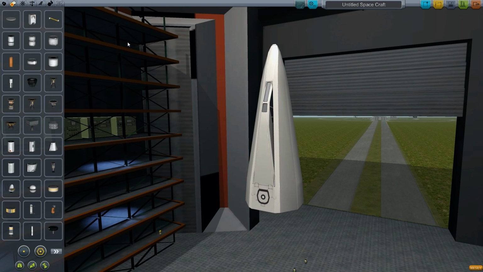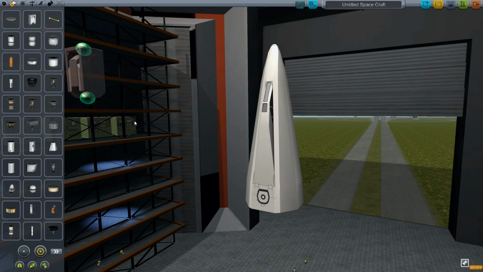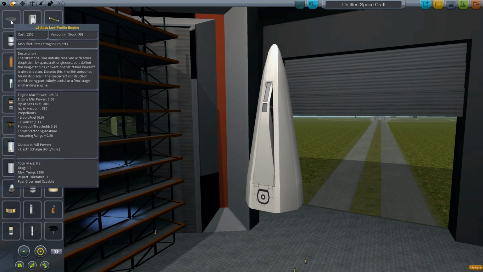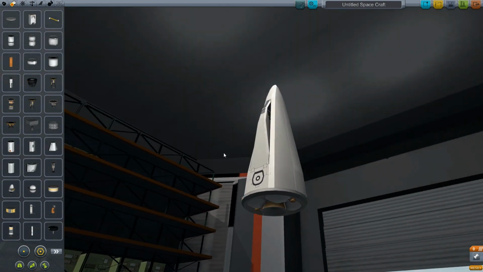So, there's 85 new parts. So, a VTOL engine. Oh, my goodness. Well, that would probably be for space planes more. A low-profile engine. Ooh. Is it ever?